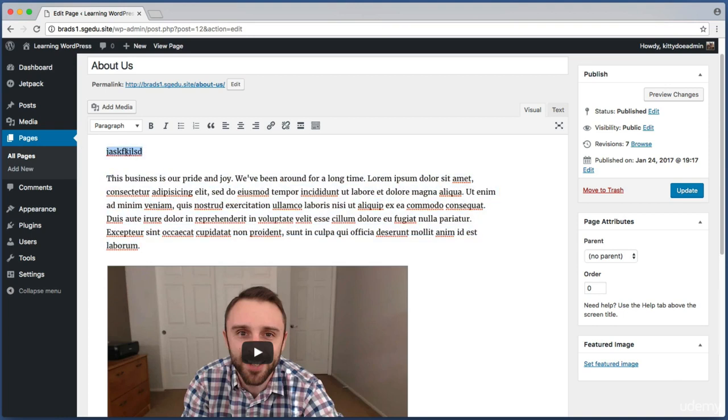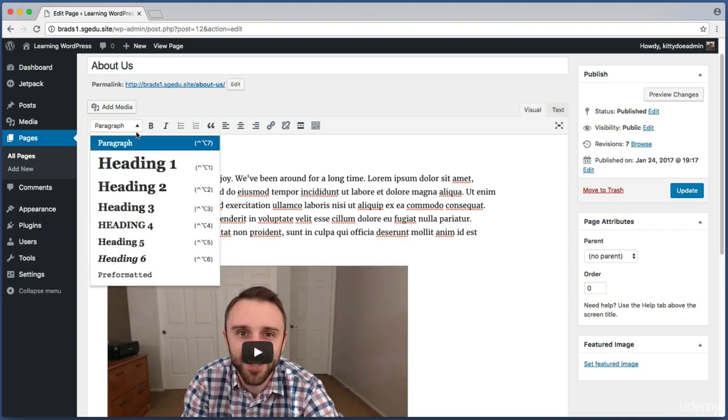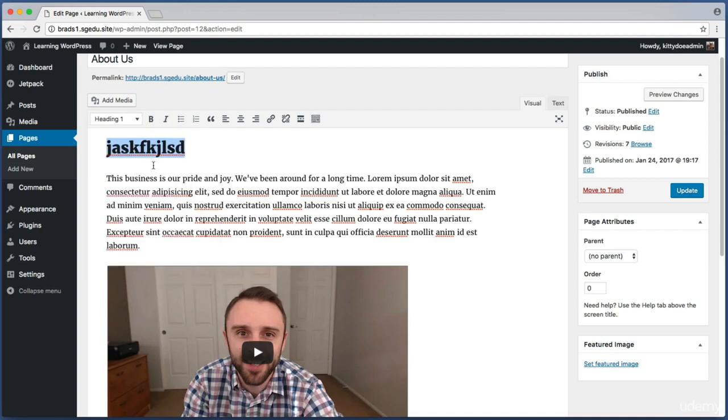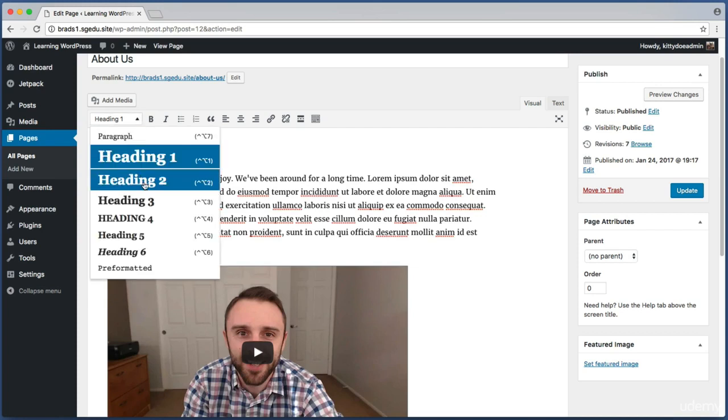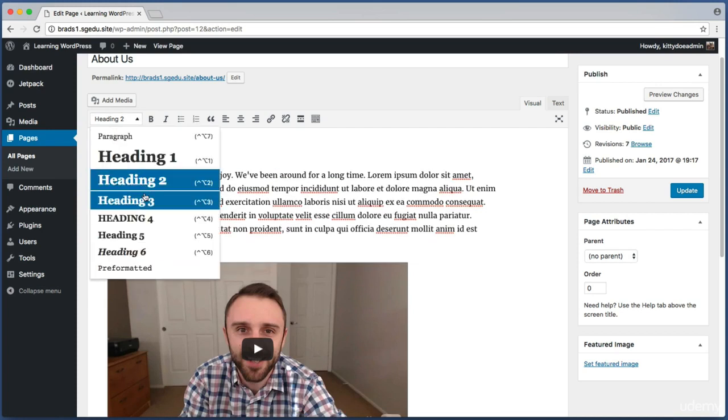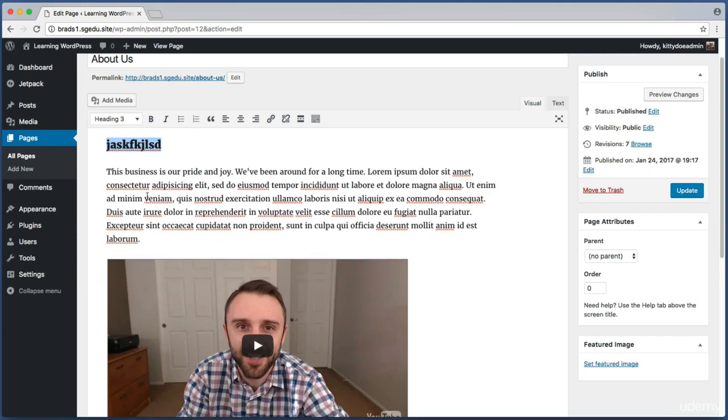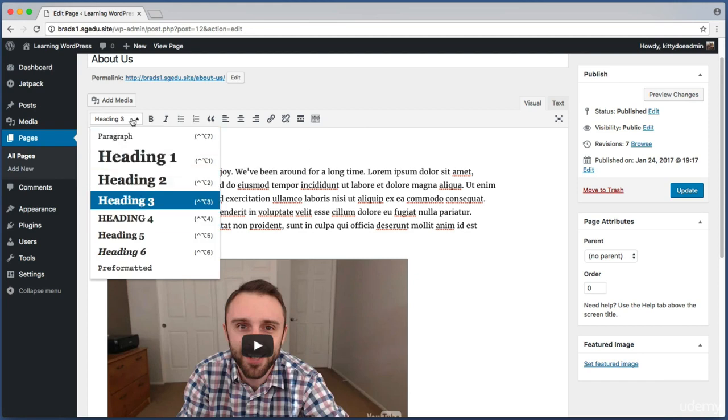But if I want this piece of text to be treated as a headline, I can just highlight it, and then using this menu, see this menu that currently says paragraph, if I click on that, I can choose between these different heading options. So if I choose heading 1, that's going to use a fairly large font size. Heading 2 will be a little bit smaller. You get the idea. Heading 3 is even smaller. If you've ever used word processing software, these heading options or these formatting options should be a bit familiar. Okay, so feel free to use whatever heading level you feel is appropriate.